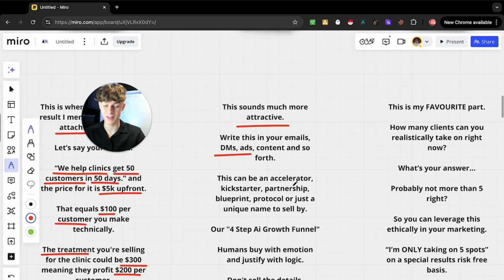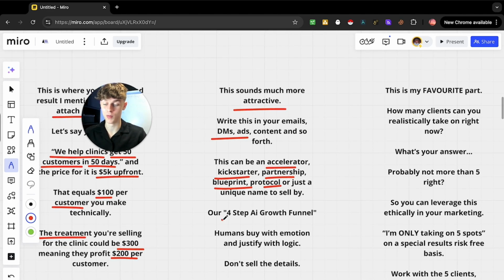Right, you could name this an accelerator, Kickstarter, partnership, blueprint, protocol. Just set it to a name you fancy. For example, the 4-step AI growth funnel. Right, humans buy on emotion, justify with logic. Don't sell the details. You would sell this in your actual marketing.